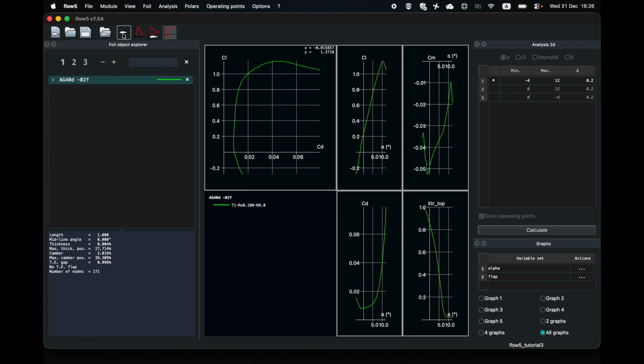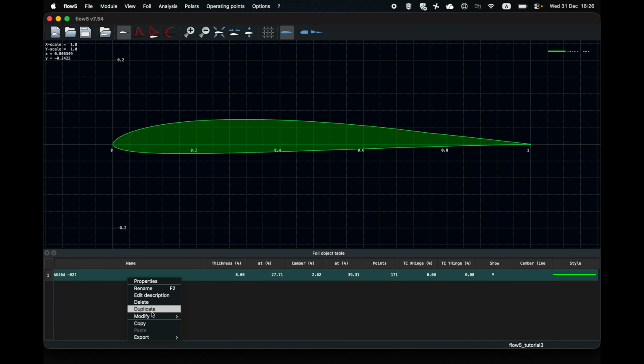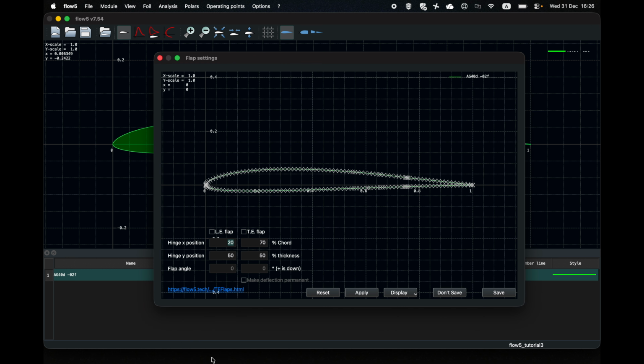Now, to define a flap, you right-click on the airfoil, modify, set flap, or you do it through the foil active foil menu. You can choose between a leading and or trailing edge flap, but let's focus on the trailing edge flaps for now. The hinge position is indicated by the circle, and you can move it with these two fields. This airfoil has a designated hinge position at 75% chord at the bottom surface, so let's set that accordingly.